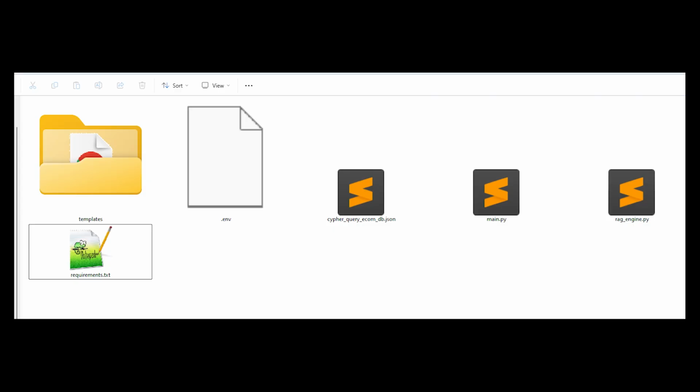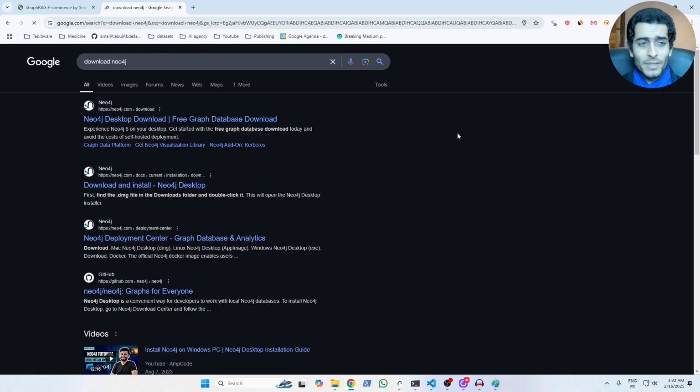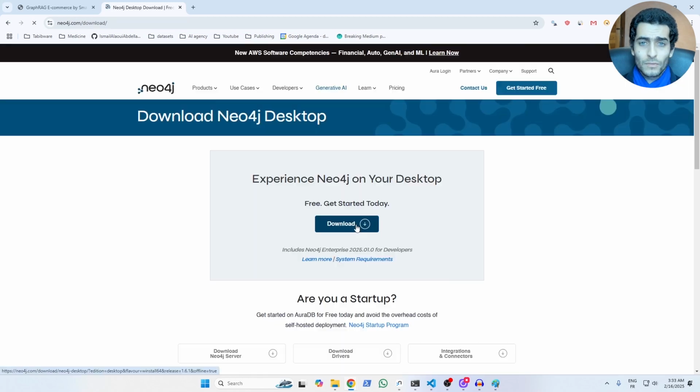So first, we will download all the Python requirements for this project. You will go to the folder that you downloaded, you will find a requirements.txt file, and then in your command line you will type pip install -r requirements.txt. The next step is to download Neo4j. So you just Google download Neo4j, you will click on the first link, you will click on this button, and then once it is downloaded, you will just install it. You will see it is very straightforward.